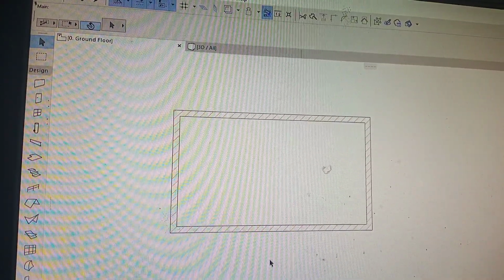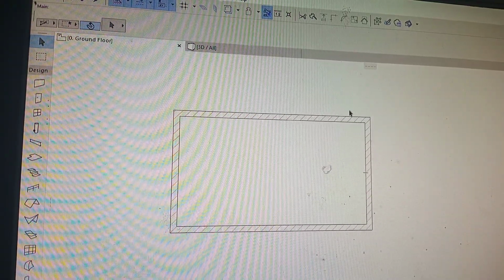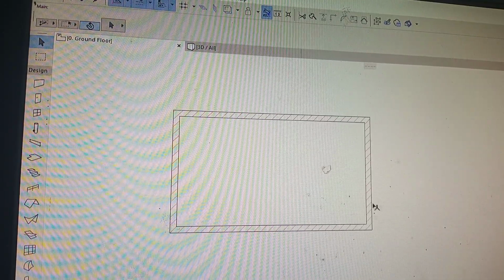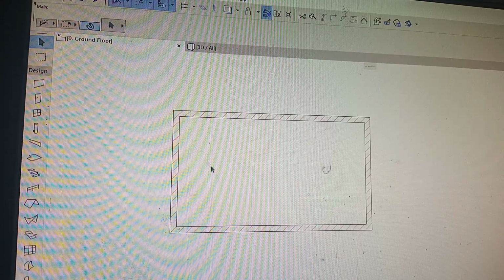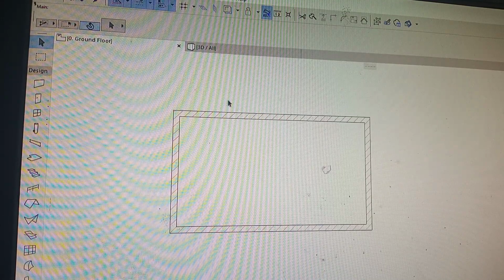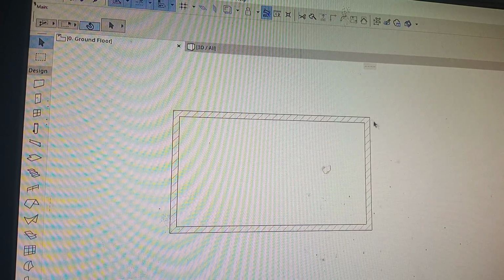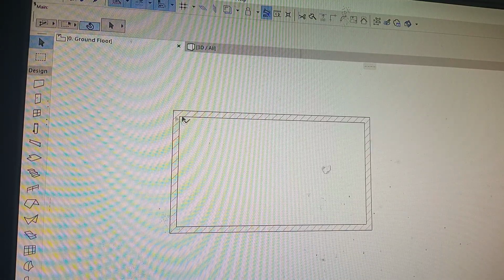So for starters, we won't show you that much for today. In our next video we shall show you how to put windows on our selected walls, how to put a slab, how to roof. So keep in touch on our page, we shall post it anytime.